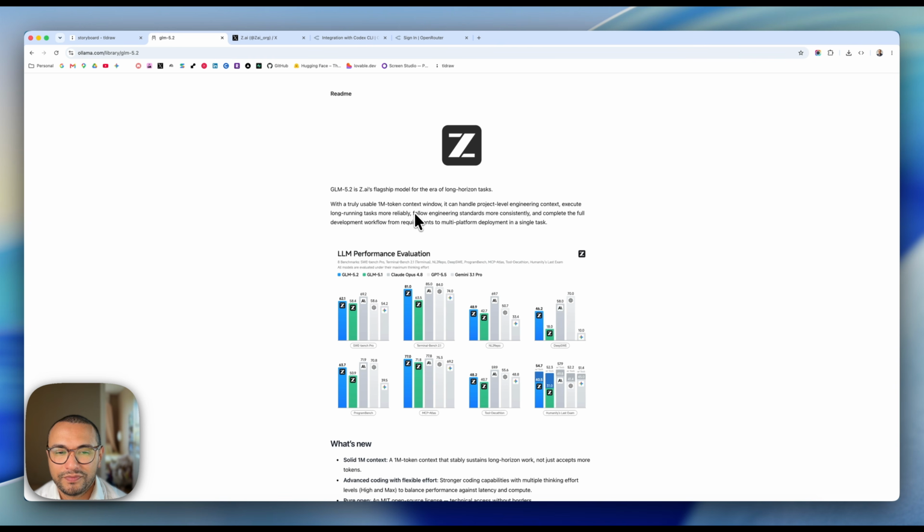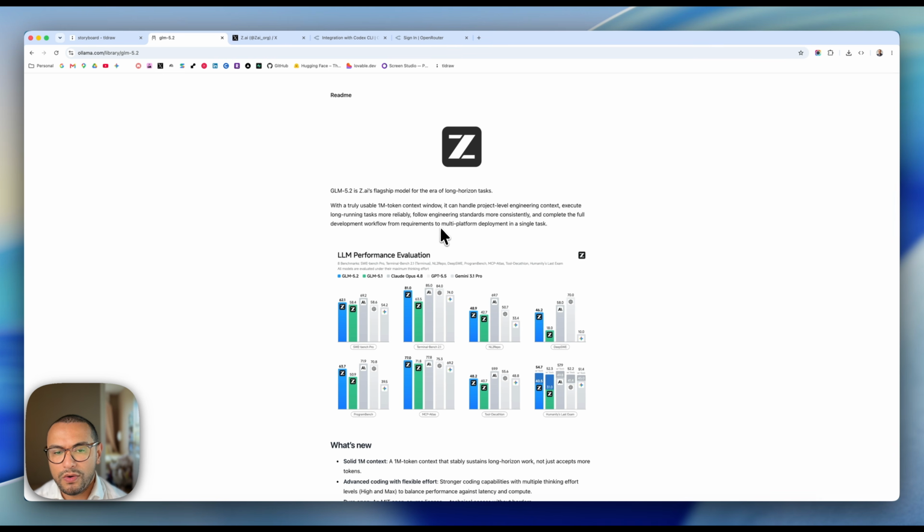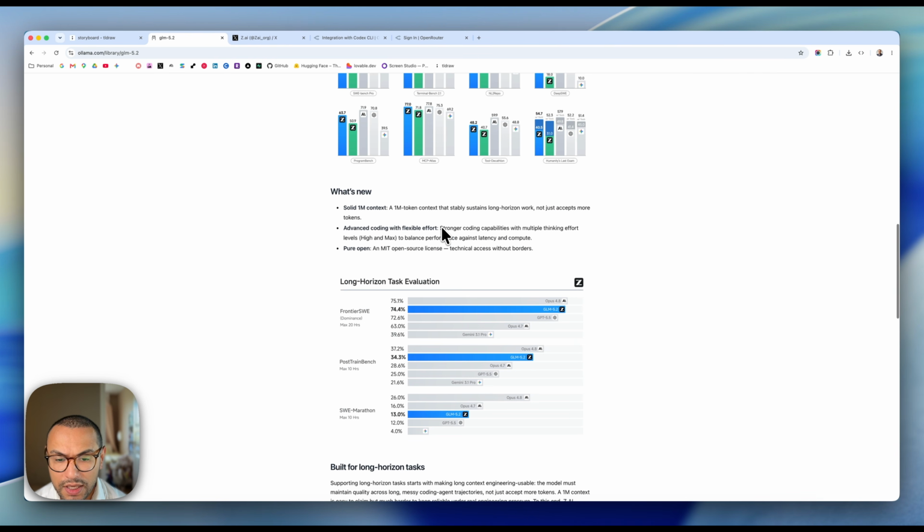Let's get started. So GLM 5.2 just landed on my radar because it's built for long context coding and agent work. It has a 1 million token context window. And if you care about coding and agentic coding workflows, this is an impressive model at a fraction of the cost of high-end models like GPT 5.5 and Claude Opus 4.8. And the benchmarks are amazing.